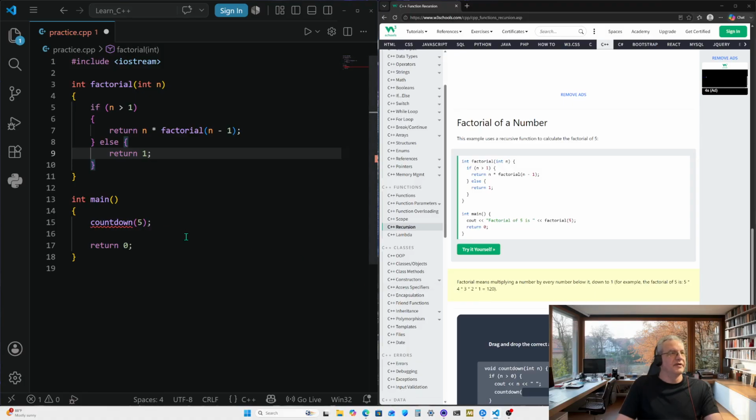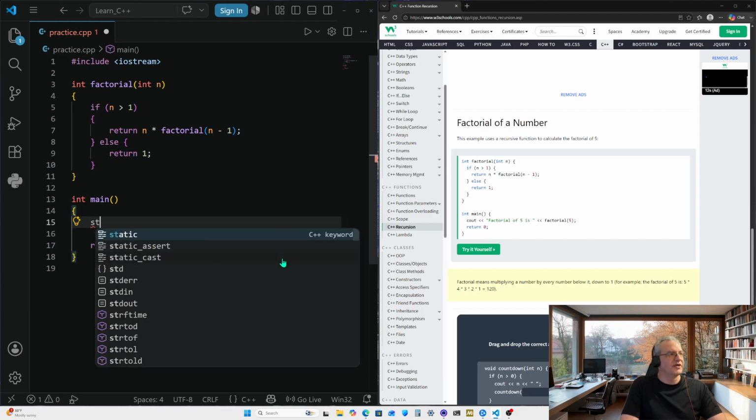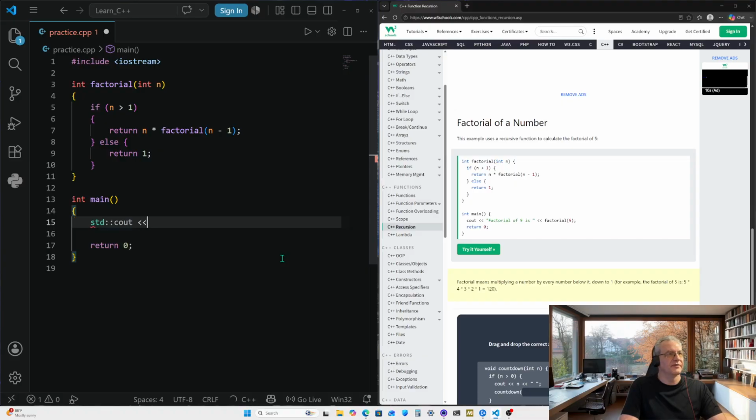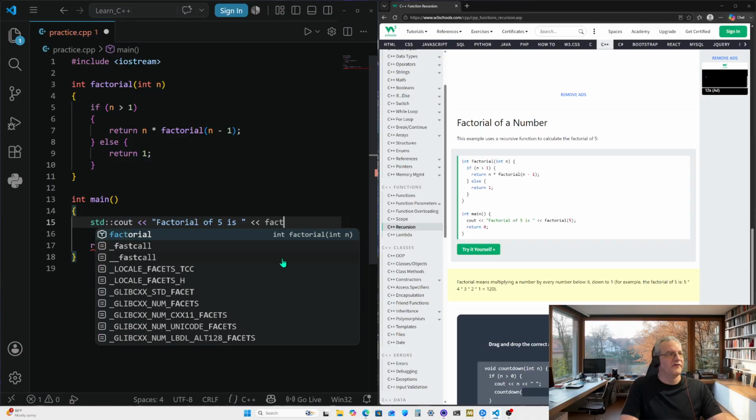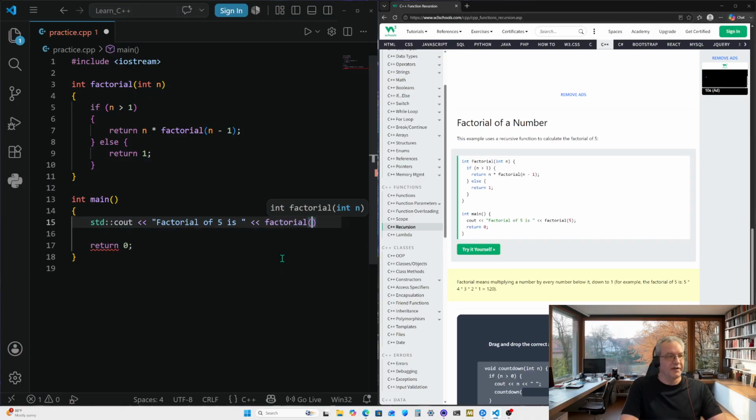That's not necessary. So we got the function done. I'm going to go ahead and change this out because this is no longer accurate anymore. So we're going to have a standard output here of "factorial of 5 is " with a space, factorial, and then with the argument of 5. Make it a small number so that way it's not overtaxing things on the machine.